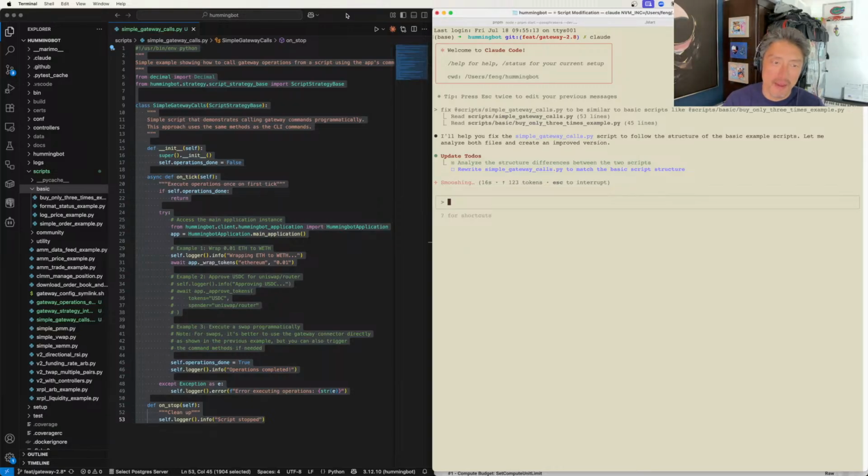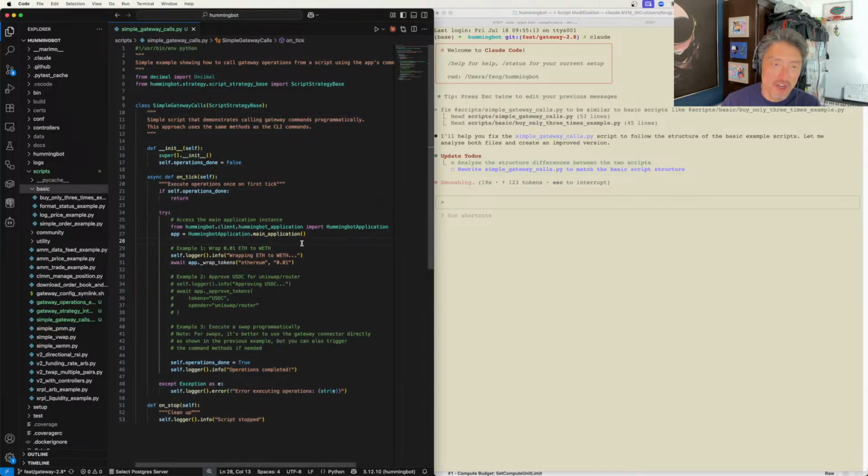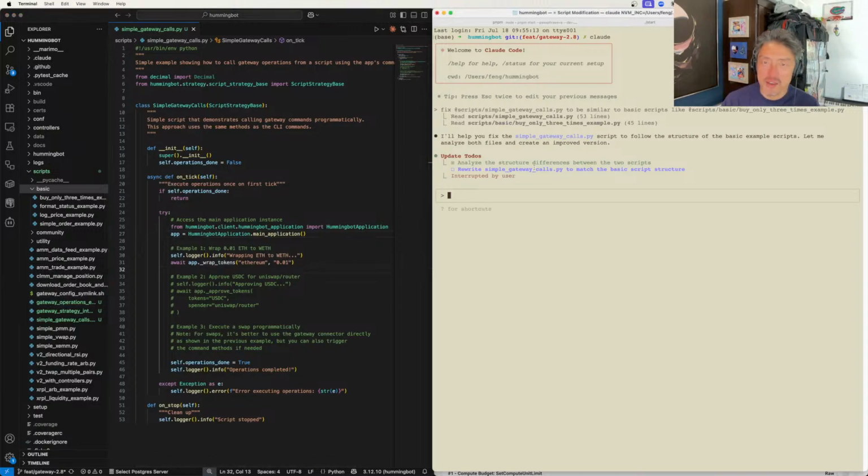I got it. I need to rewrite these because this should not be importing the application. You should just use the gateway connector to wrap these transactions. Sorry, the script shouldn't be loading the Hummingbot app. It should use the gateway connector. So I have a bit of work to make sure these scripts are working properly using the same architecture.